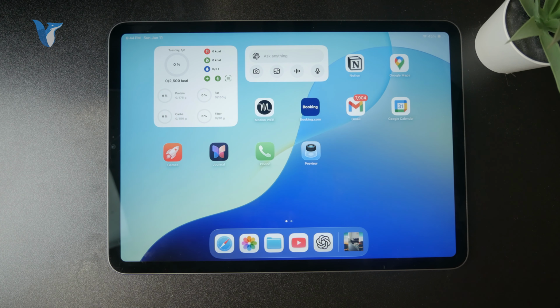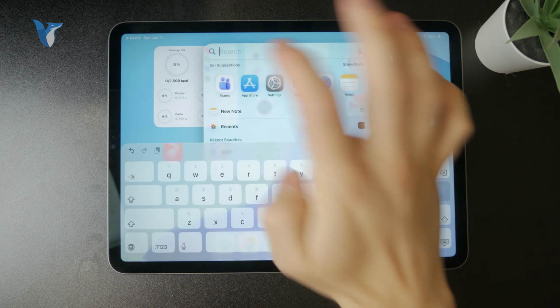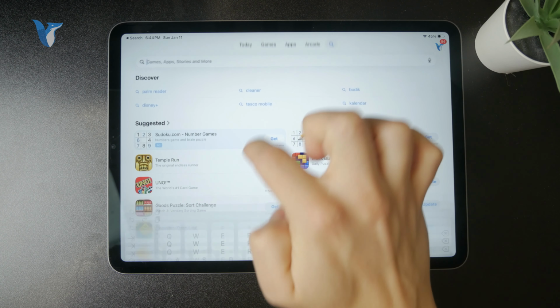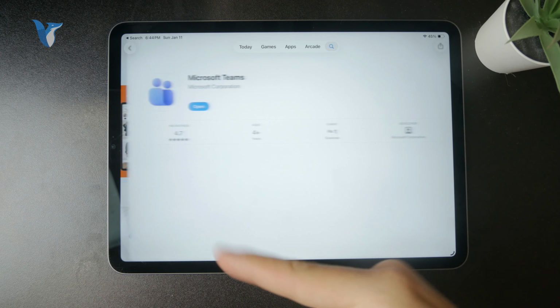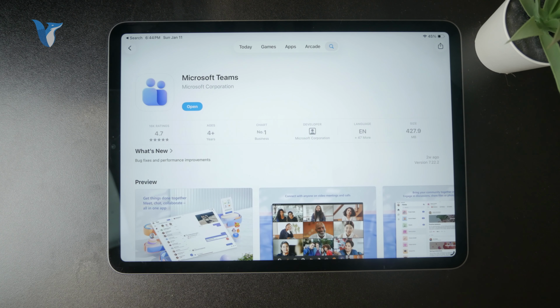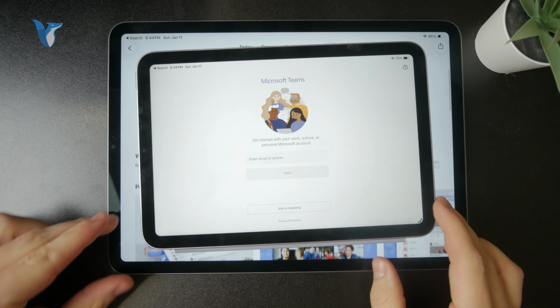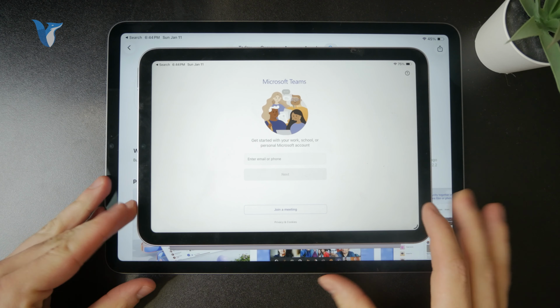So of course, the way to get started is by going to the App Store and downloading the official Microsoft Teams app, of course. And in there, you just get the app and install it. And when you open it up, you have two options. You can decide to use it as a guest or sign in with your account.